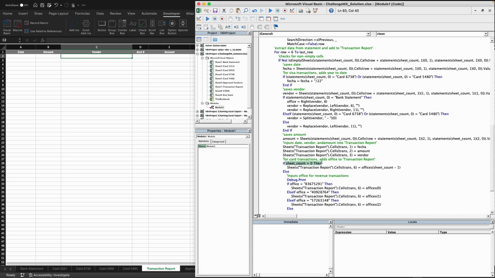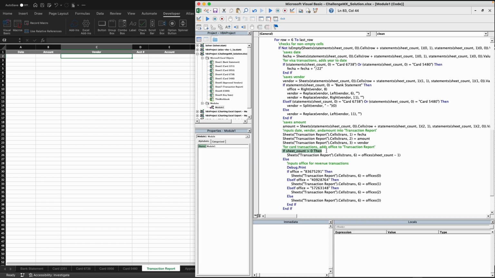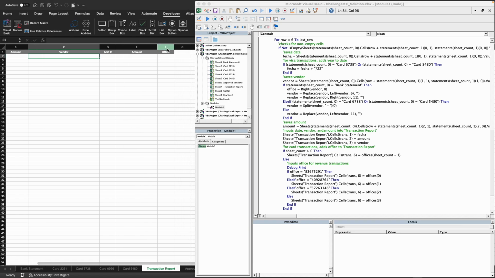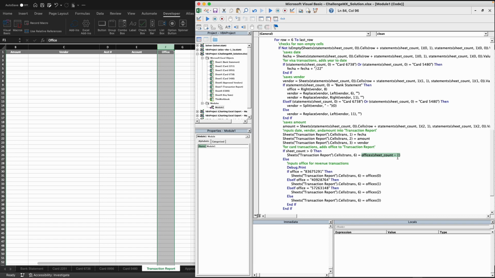Finally, after that, if the sheet count is greater than 0, the first sheet that we're going to iterate through, or sheet 0 in this case, because VBA uses 0 indexing, is the bank statement. So what we're saying is if it's not a bank statement, then column 6, the office, is going to be equal to the offices in sheet count -1.